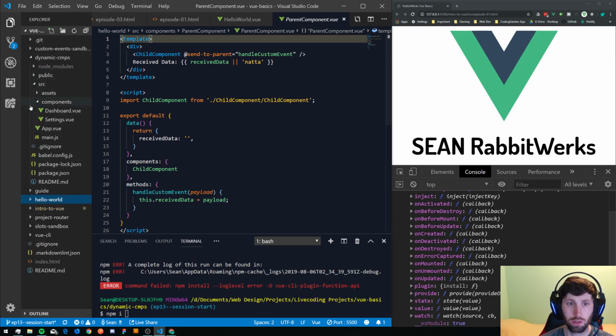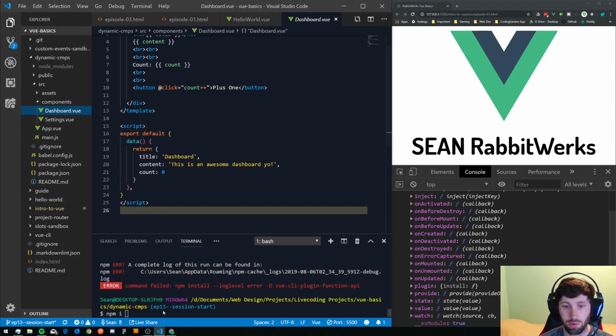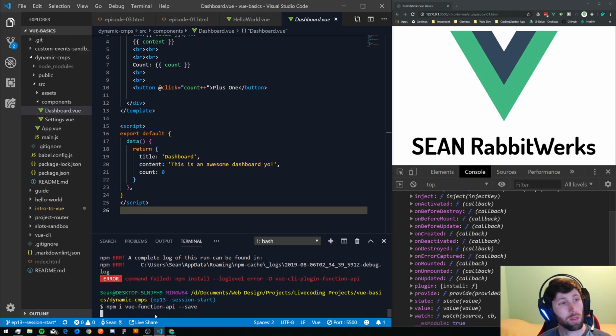Oh, this is hello world. Okay, here in this component, dashboard, npm i. So we're inside of the dynamic components folder, and we're going to install. So npm i vue-function-api, and then it's recommended to do --save. Put it in our dependencies because it's going to be built. We don't need it in production.